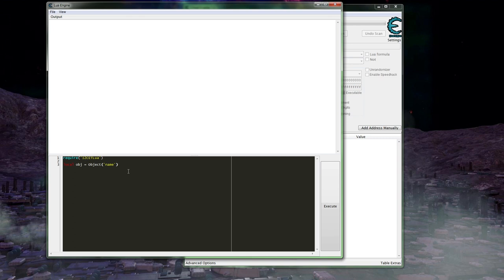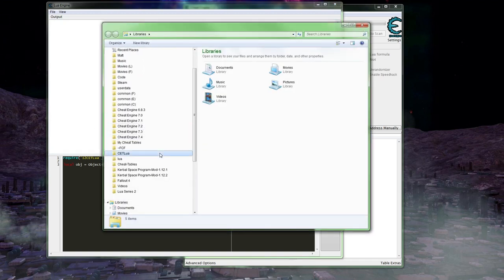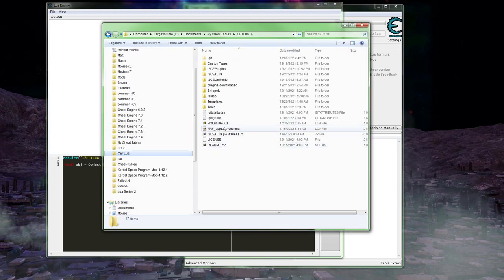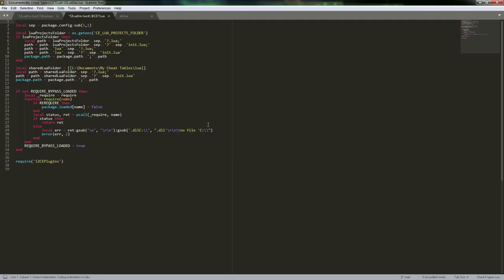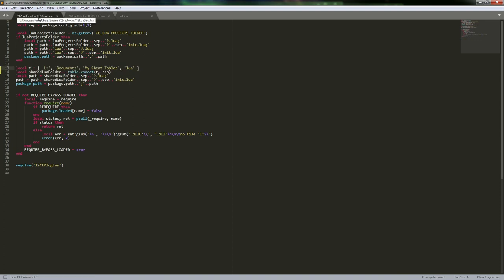But I did just want to go over setting up this central code base. I think that is a handy thing to have. And what I do is I keep that same file right in here, so that way I can keep track of it. So when I get a new version of Cheat Engine, I can literally just copy that one file and paste it in, and then everything will kind of be the same.